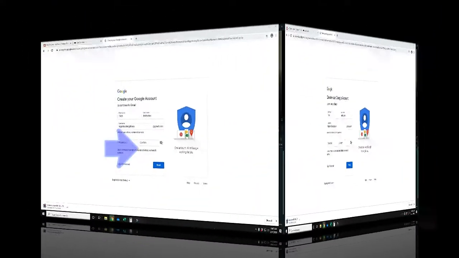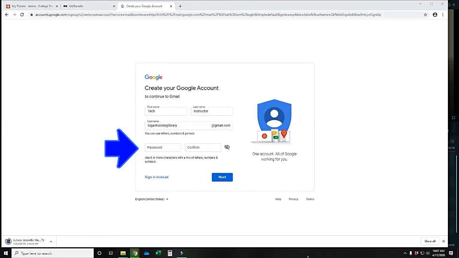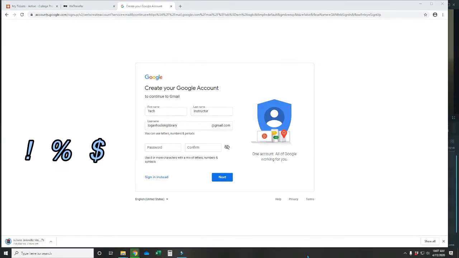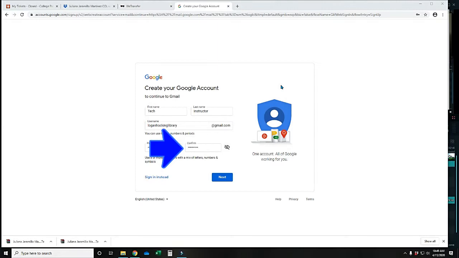And now for the password. Try and think of one that is unique to you or about you. For security purposes, most providers require at least 8 characters, which include letters with 1 being capitalized, some numbers, and 1 special symbol, exclamation point, percentage or $, and so on. Google will want to confirm the password, so make sure you type exactly like before. Don't change a thing. Also, to make the process easier, click the eyeball right here and the characters will become visible.